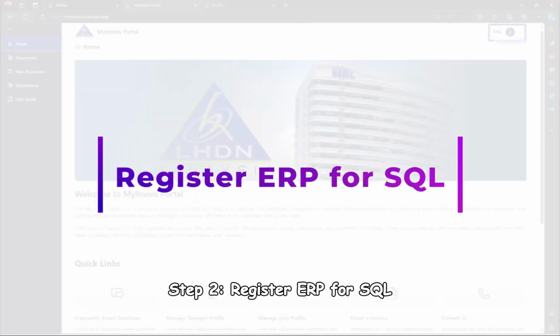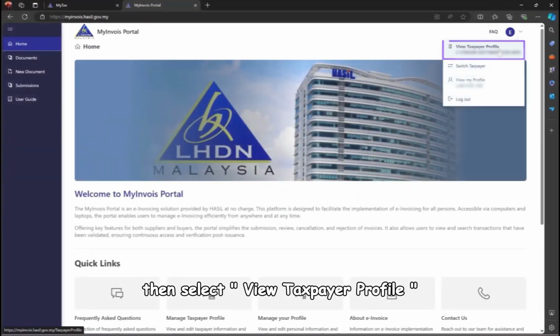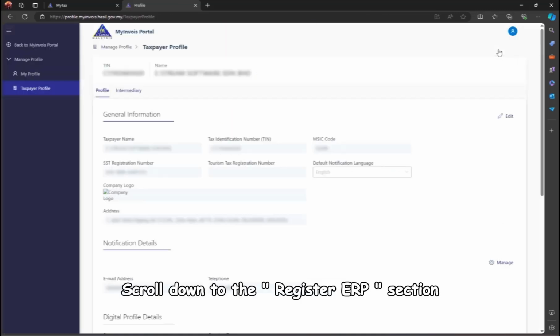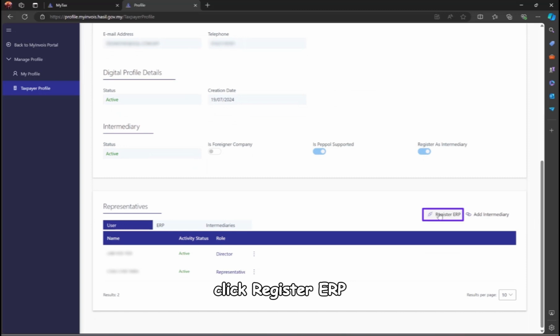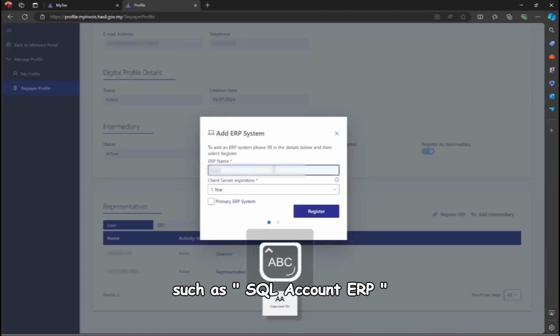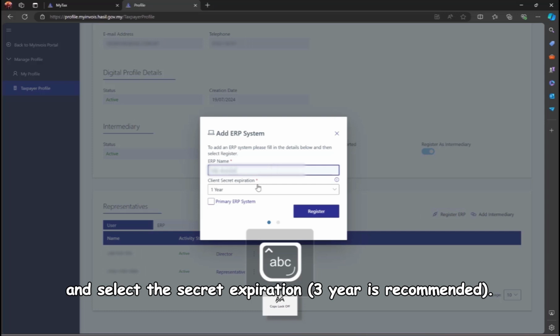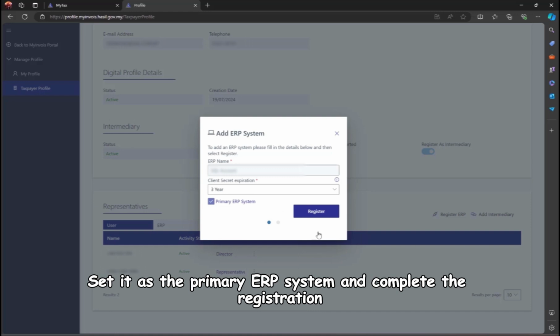Step 2. Register ERP for SQL. Click on the profile icon at the top right, then select View Taxpayer Profile. Scroll down to the Register ERP section, click Register ERP. Enter an ERP name, such as SQL Account ERP, and select the secret expiration. 3-year is recommended. Set it as the primary ERP system and complete the registration.